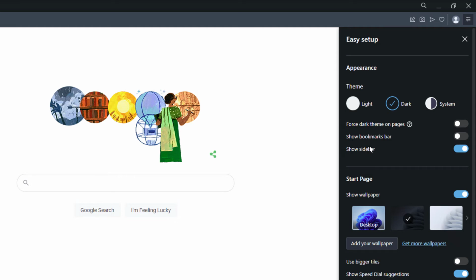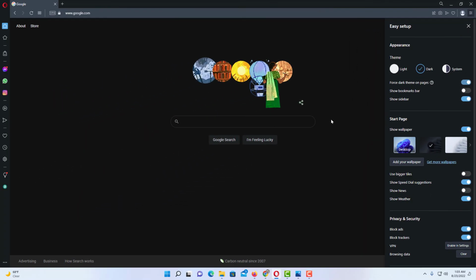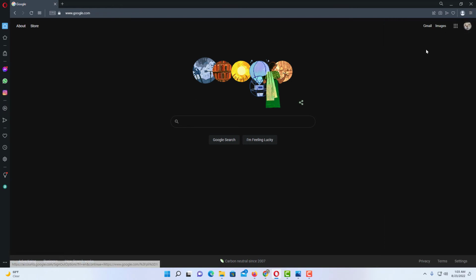And now you have the option, Force Dark Theme on Web Pages. If you toggle this on, it forces your web pages to be displayed in Dark Theme. Now this doesn't work properly on all websites, but it should work on most websites. But that is how you enable dark mode on the Opera browser.